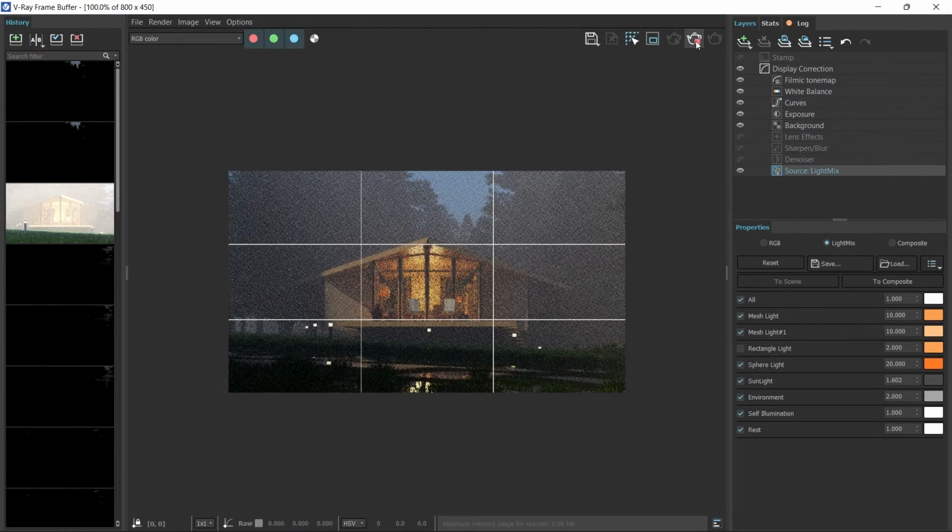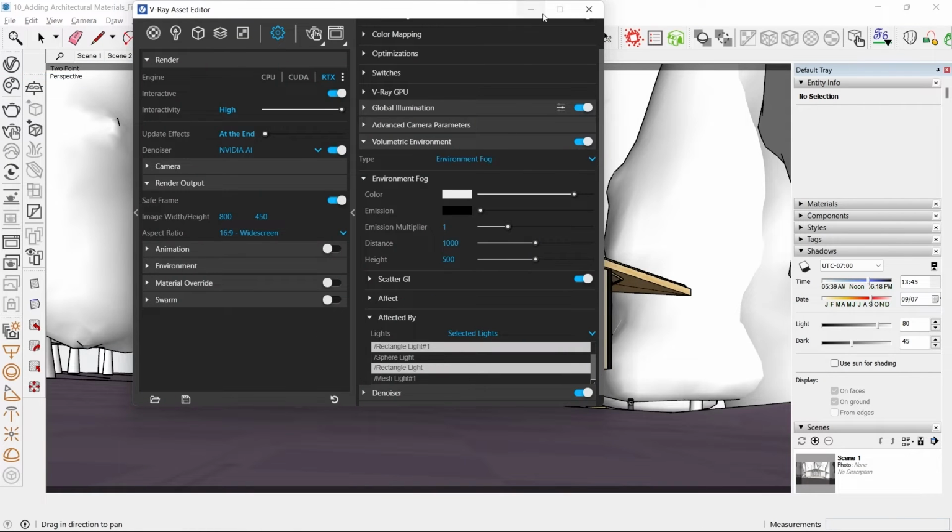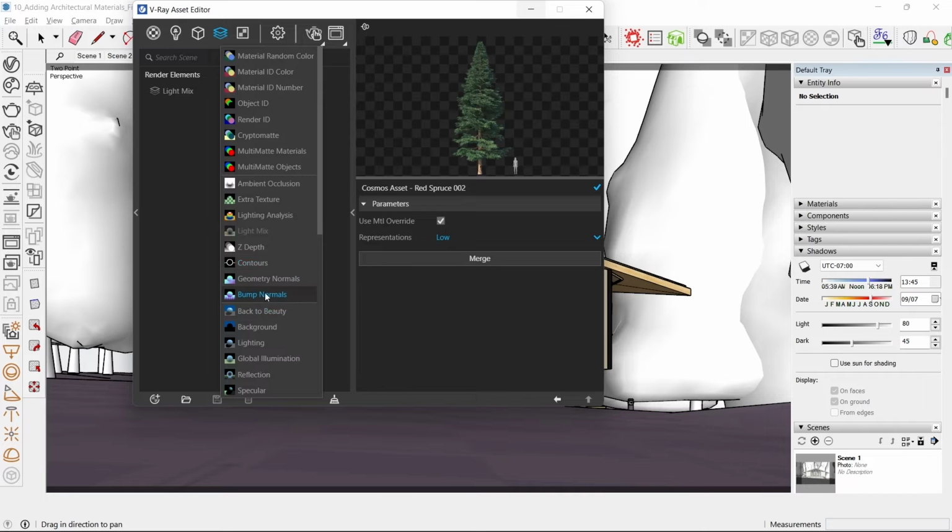So I'm going to stop the render here. I'm going to save this file out. I'm going to add some render elements. So let's add a reflection render element.